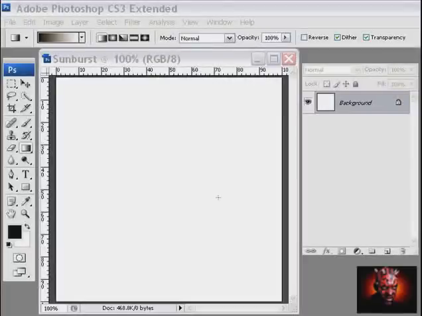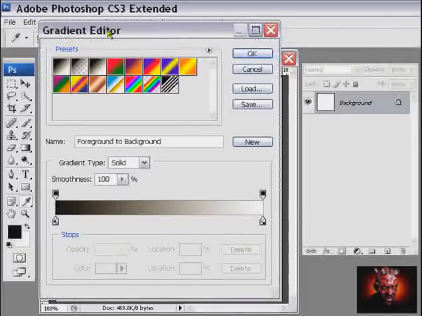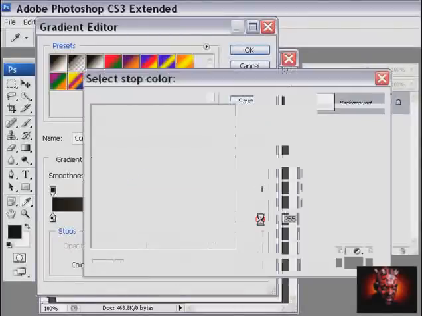In this tutorial, I will show you how to create a sunburst. Okay, I will start with the gradient tool. Then I click on the gradient editor, and I will create a gradient, which I use for this tutorial.